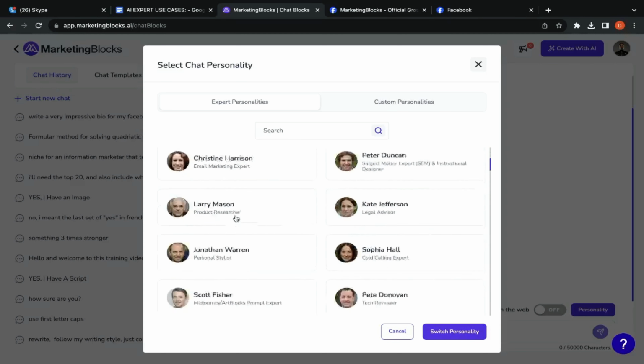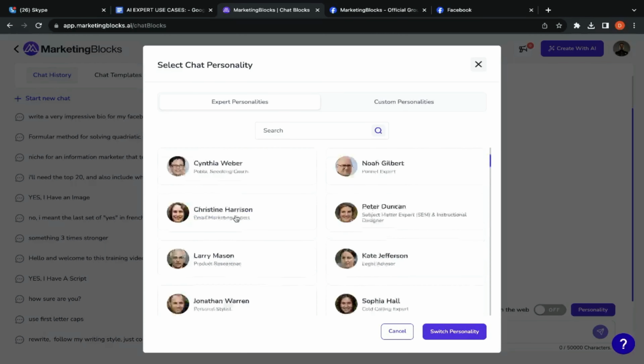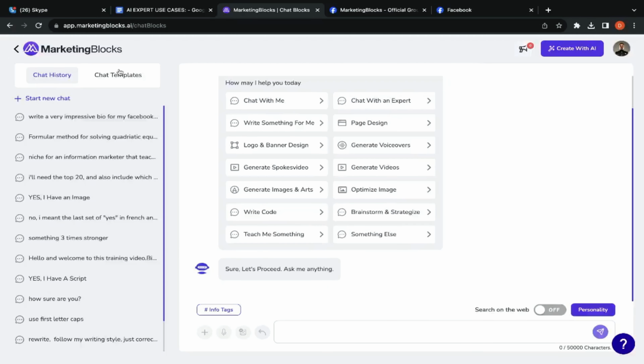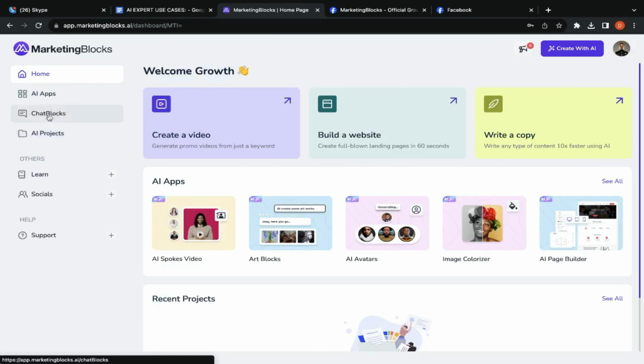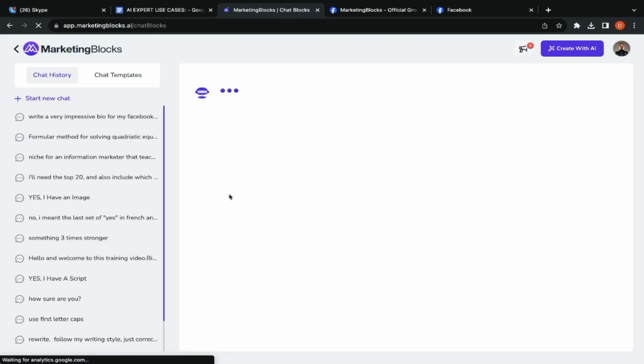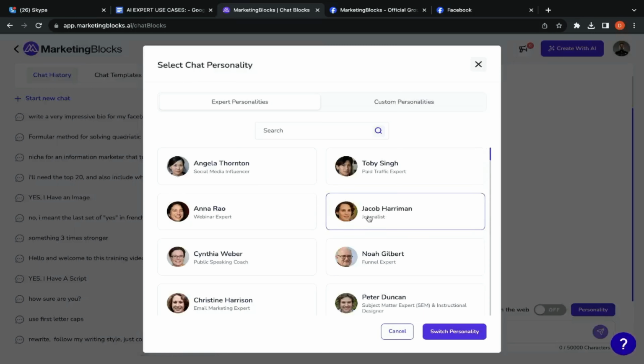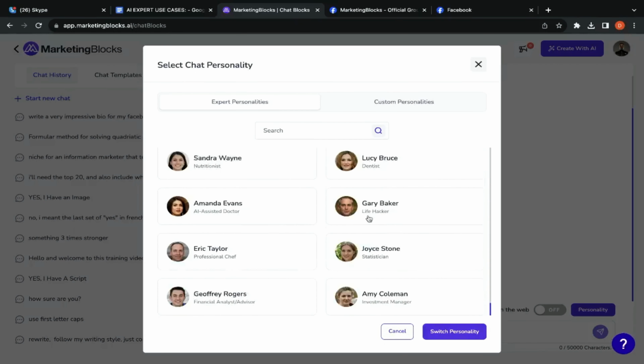So these are all the experts you have access to in Marketing Blocks. And like I said, this is open to every account. So if you've not taken a dive into these, from your dashboard, just click on the chat blocks option over here. It's going to bring up the model option, and then you click on chat with an expert. Once you do that, it's going to bring up the list of all the experts you have access to. How cool is that, guys?